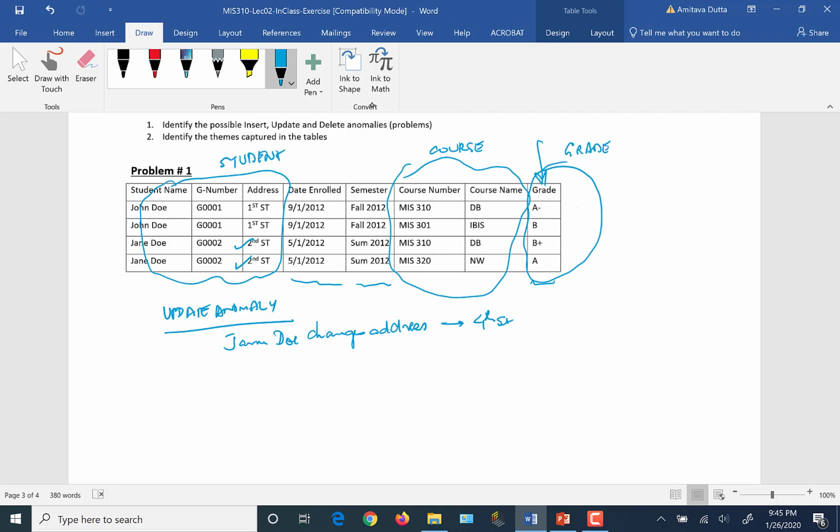Why? Because Jane Doe happens to be taking 2 courses, MIS 310 and MIS 320. It seems silly to record Jane Doe's address twice just because Jane Doe has taken 2 courses, but that's the way this table is set up. And I have to change Jane Doe's address in 2 places. So just imagine a university like George Mason that has 40,000 students and each student taking 4 courses on average in a semester. If you change the address of a student, there are multiple places where that change has to be made. So this is an example of an update anomaly.